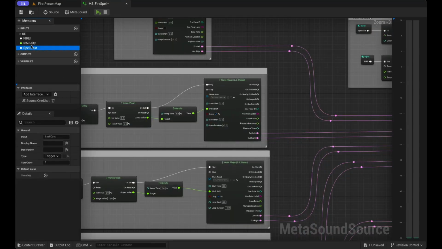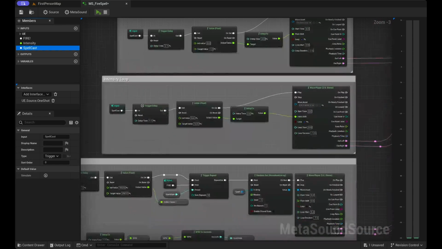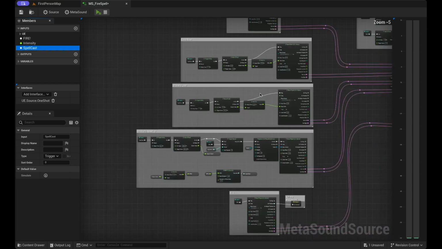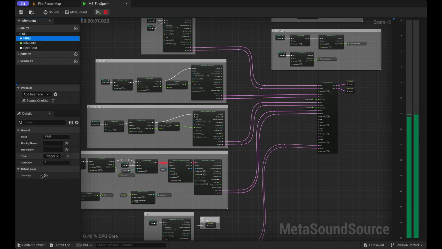All right, so I'm going to start with the spell cast input trigger, which is going to play this, and then on a delay, it's going to play all 3 of these, and those are the 3 loops. All right, let's see it. It's super satisfying with Metasound seeing everything go through its process.